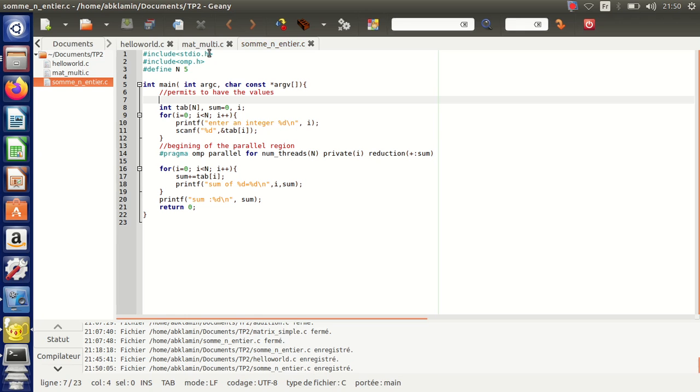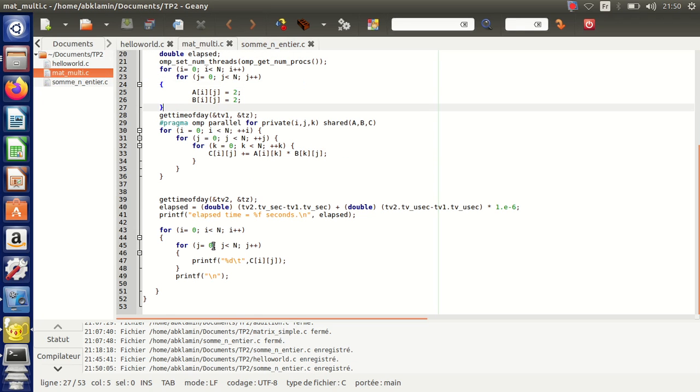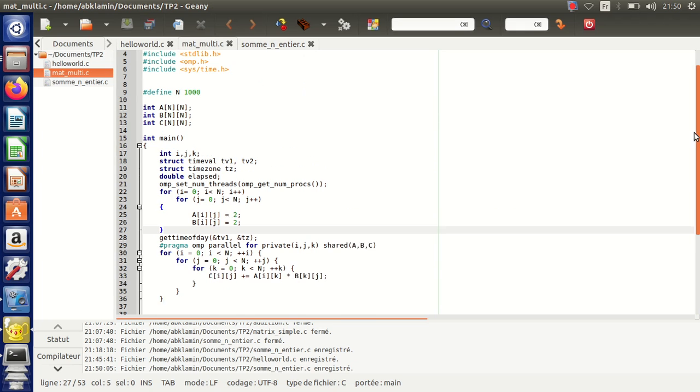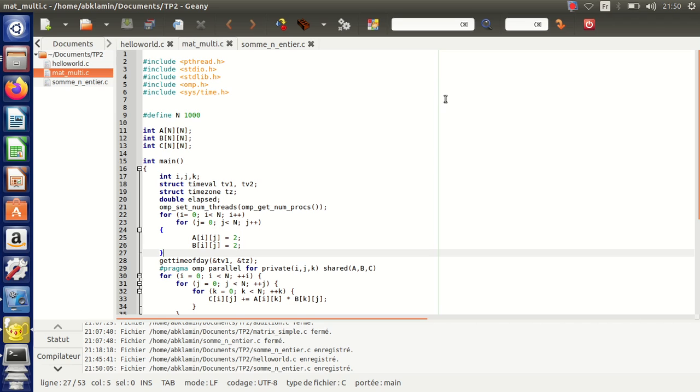Control save. And lastly, our last exercise will be on matrix multiplication. pthread, standard input output, openmp, and system, the time.